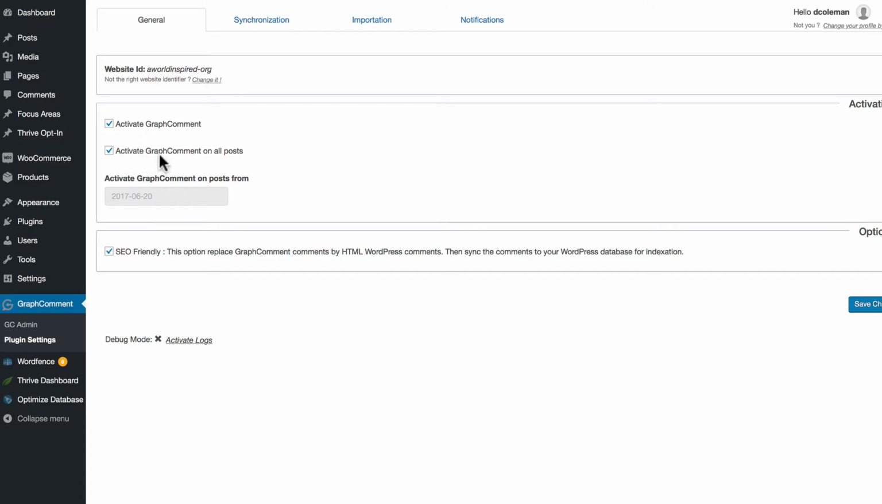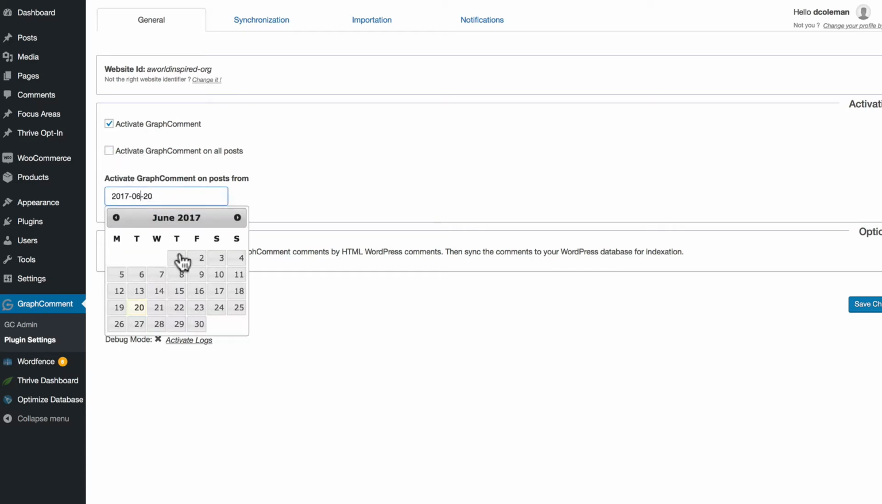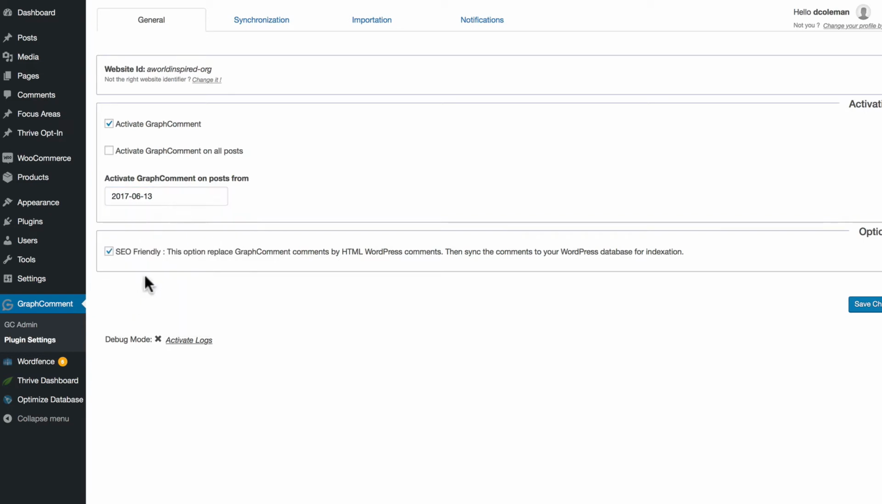You can use it for all posts. If you click that off, then you can use it for posts starting from a certain date. We'll turn that back on. GraphComment's SEO friendly. It has a debugging mode for possible troubleshooting.